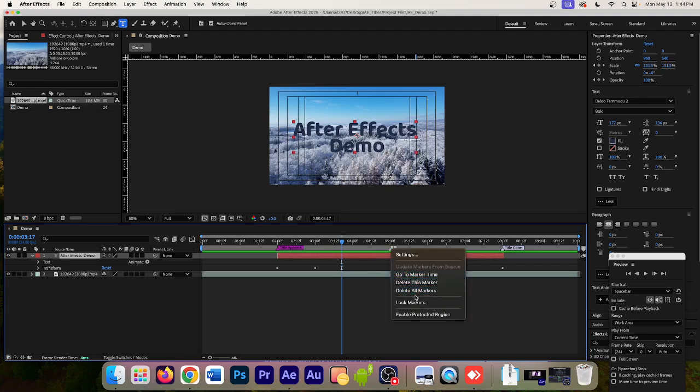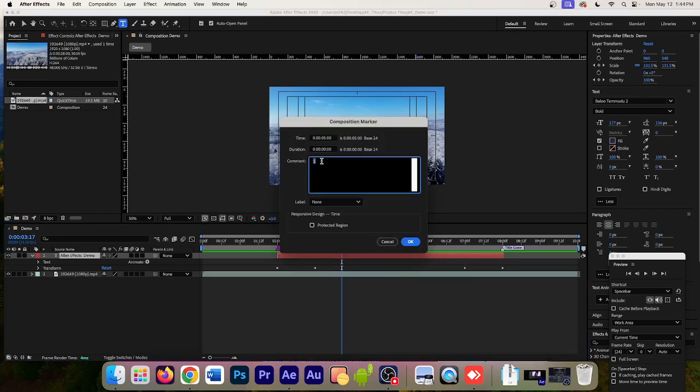You can even lock markers, so that you don't accidentally shift them around. You can unlock markers if you need to. Again, you can go into the settings and make adjustments, give it a color. We'll get more into protected regions, and I'll show you how to create highlighted block-offs inside your timeline. That'll be super useful when you're doing your lyric videos. Okay.